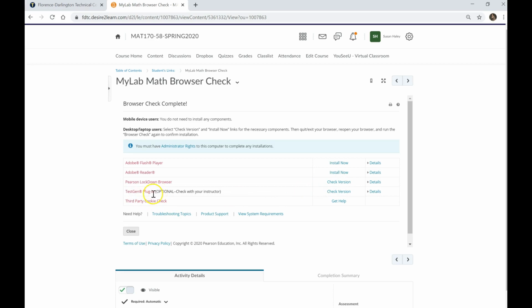This one, the TestGen plugin, do not worry about that. We do not use TestGen. So it's the Pearson Lockdown Browser. Just install it and follow the little steps, just like when you install other stuff on your computers.